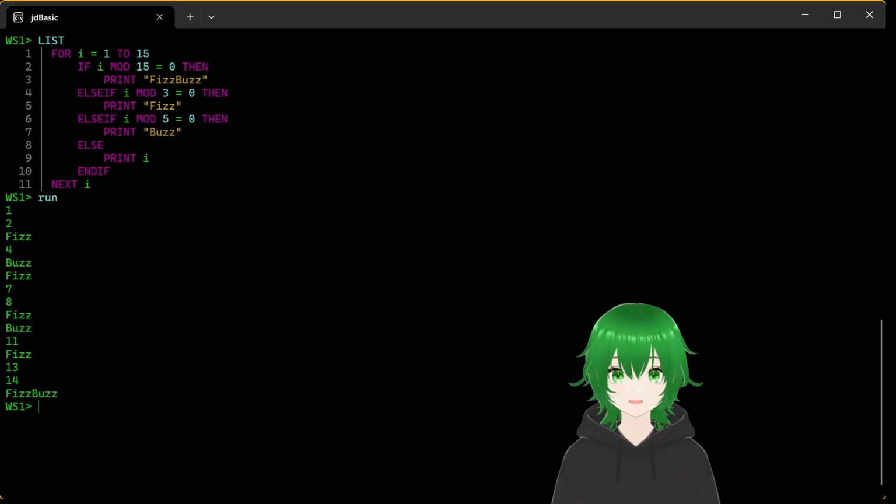In Lesson 3 we introduce arrays, and a bit of the magic that makes jdBasic special. Vector operations that work on whole arrays at once, with no for loop in sight.